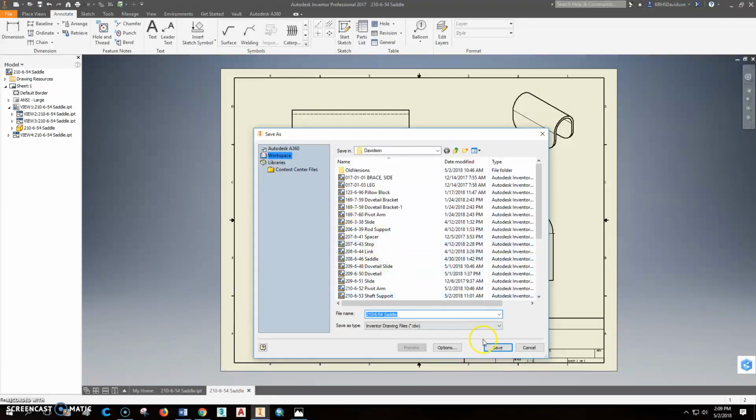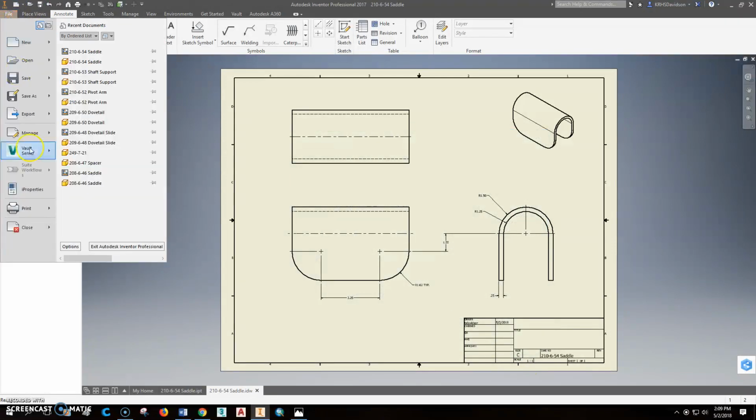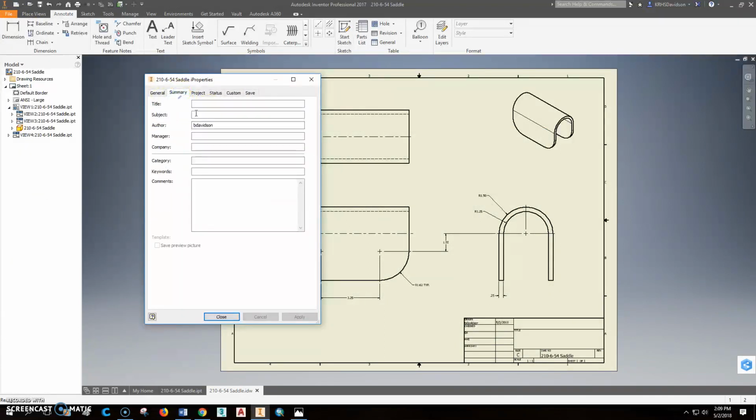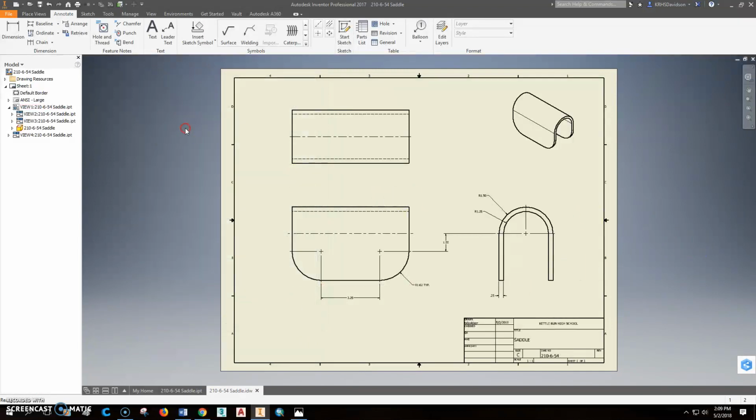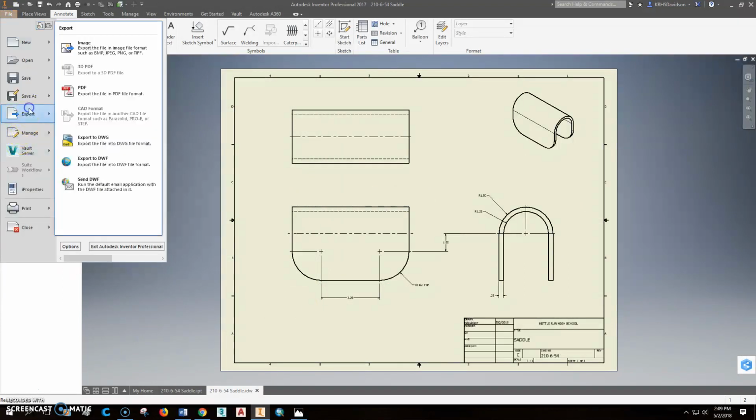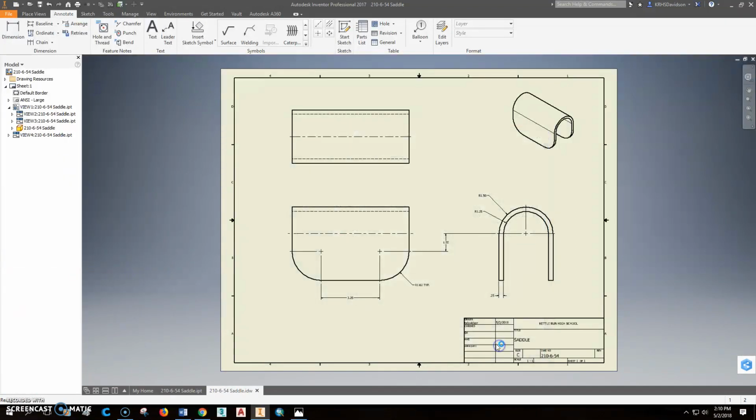Alright, so we'll click Save. Properties, summary, title. It is a saddle. Cattle Run High School, or you could put engineering or whatever your company is. Alright, and then we click Save and go to export, and make the saddle.